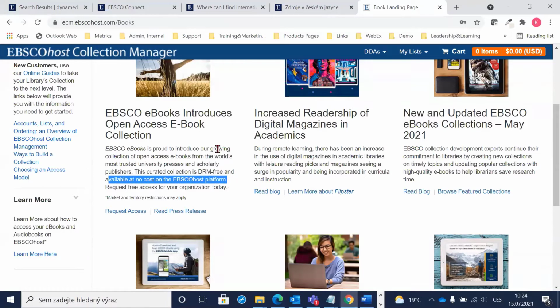There are around 2,700 ebooks at this moment. And so when the users or patrons would like to use the ebooks from this collection, they don't need digital Adobe Digital Editions and so on.